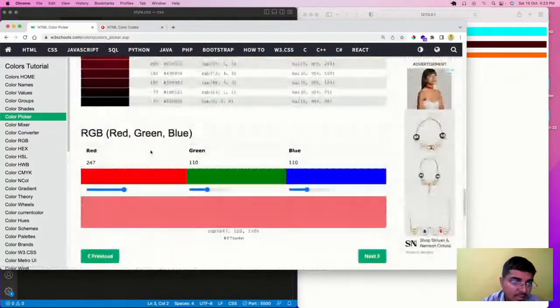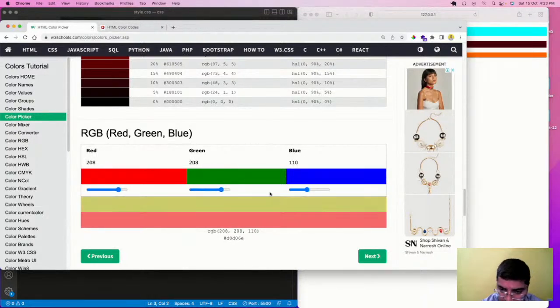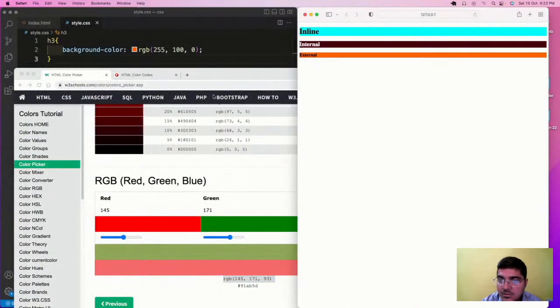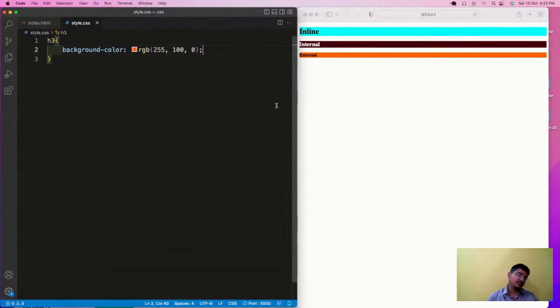Now here in this RGB, you can do color setting or color creation. So simply drag the percentage and get the output like that. Just copy it and paste it. Fine. So these are the ways in which you can add colors.